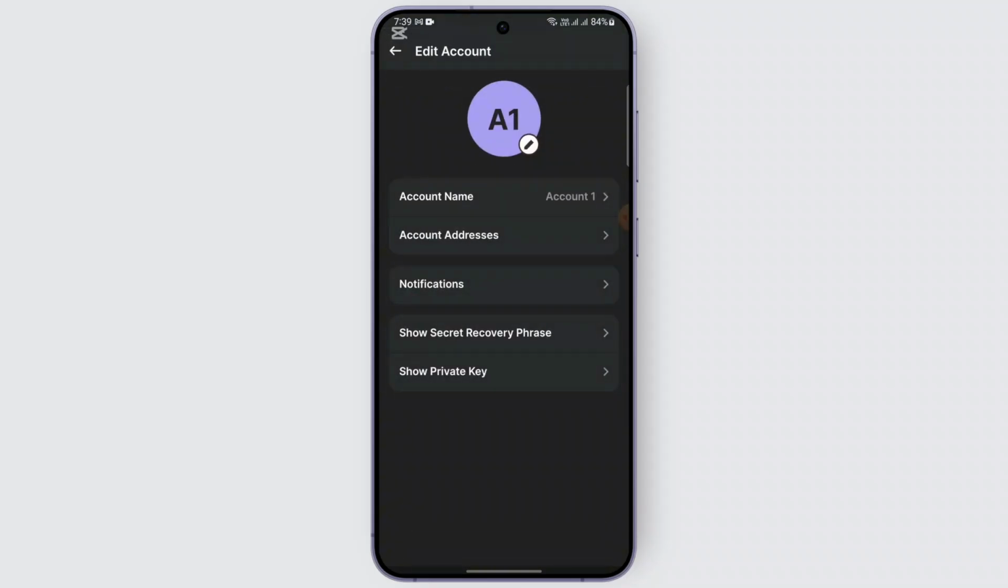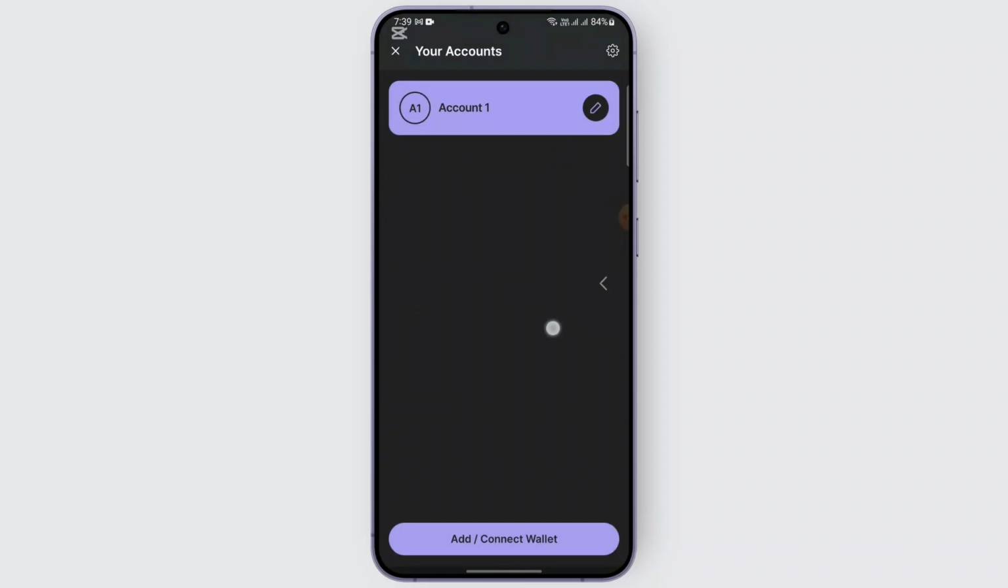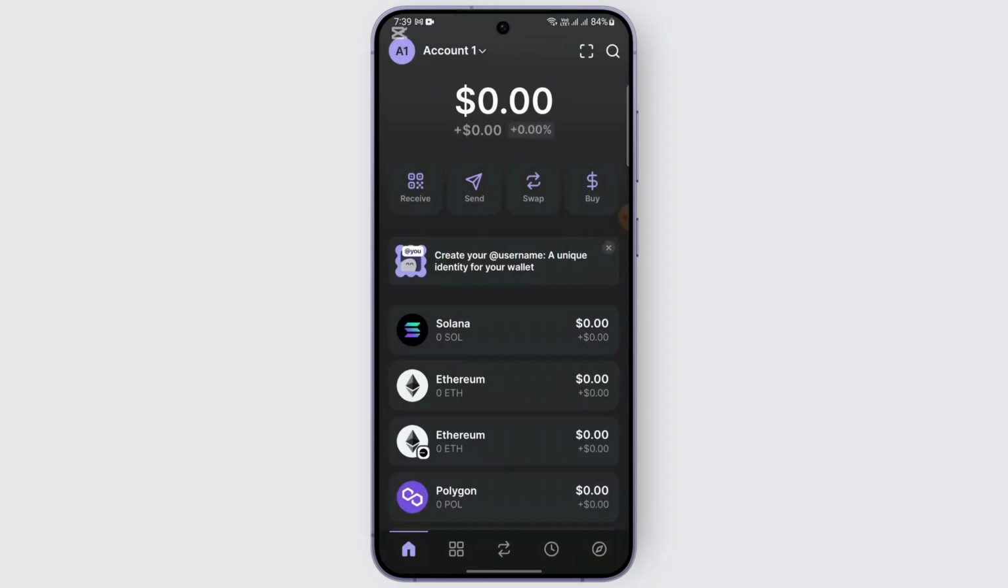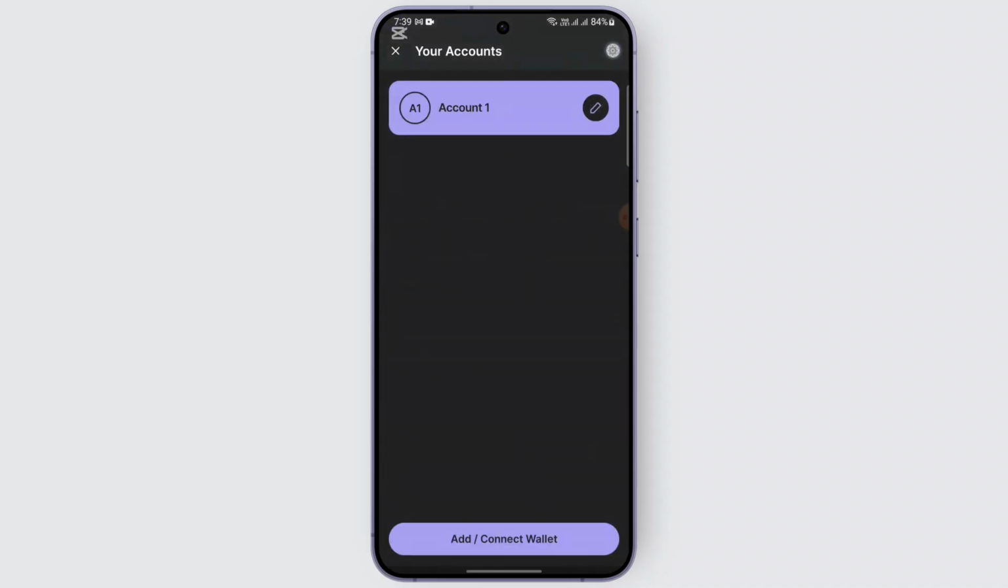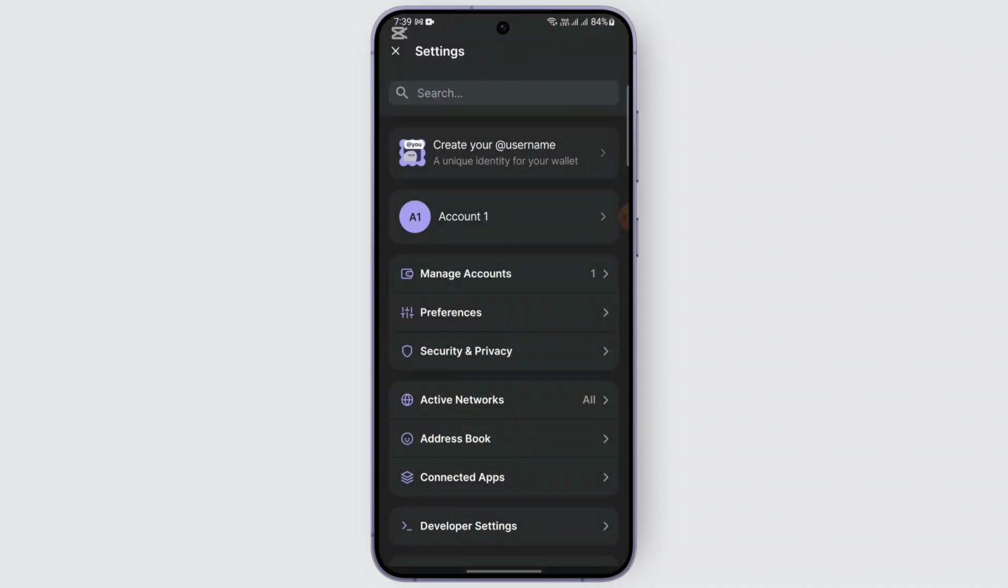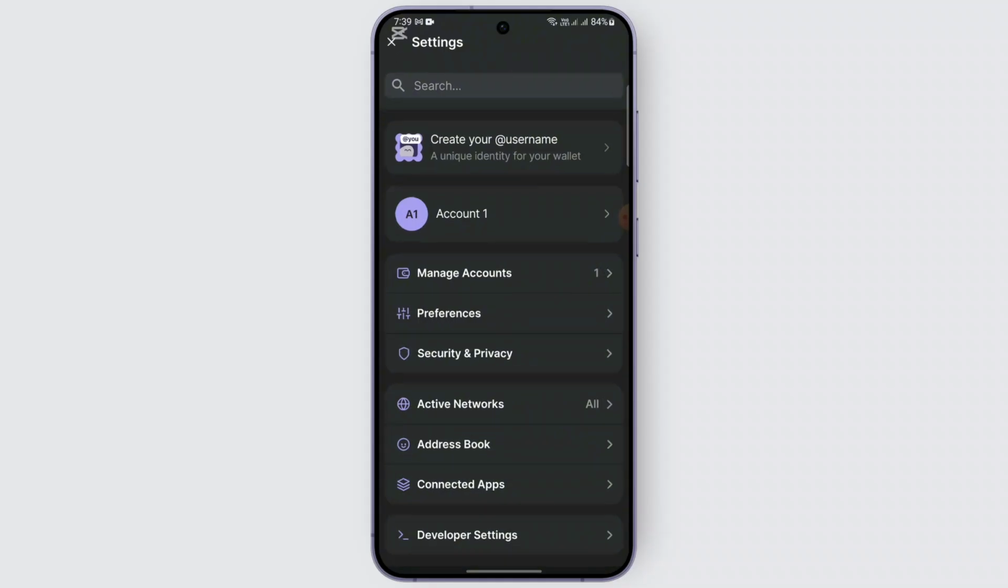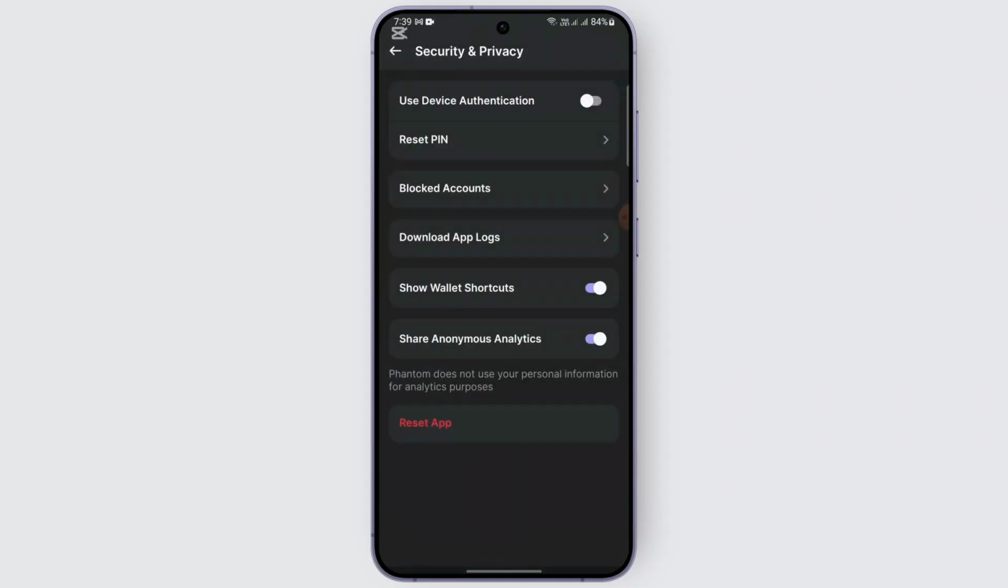So after you've successfully saved that recovery phrase, what we're going to do is head over to your account again and tap on the gear icon this time. And when you tap on the gear icon, we're going to look for the option called security and privacy. Just go ahead and tap on it. And when you tap on it, we will be finding this option called reset app.